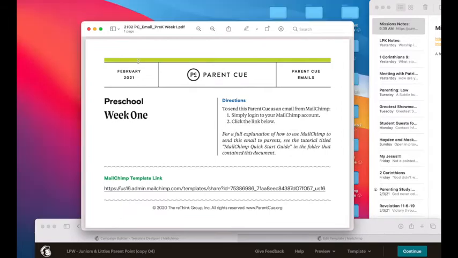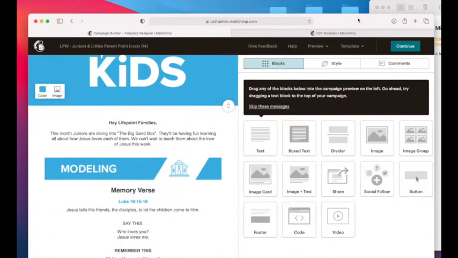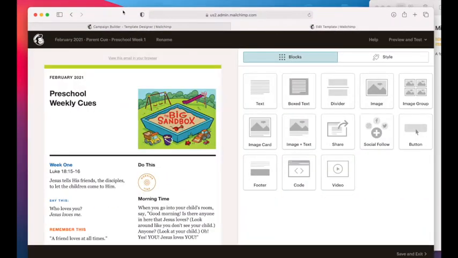X out of this really quick. Okay, so this is what you'll get, these for the whole month: week 1, week 2, week 3, week 4. So this gives you the content that you're going to put in the updated parent email. So what you'll do is you'll open this on your computer, click that link, and then that link will take you to this that I already have pulled up.